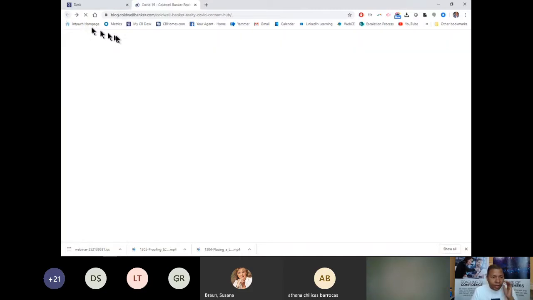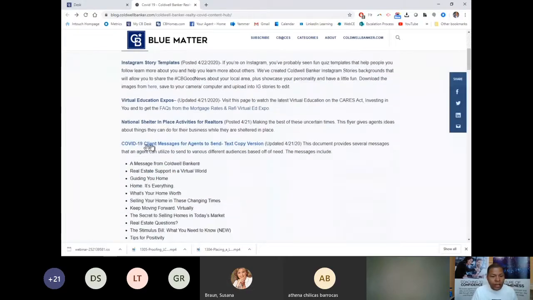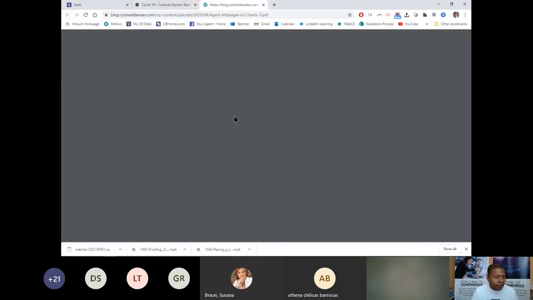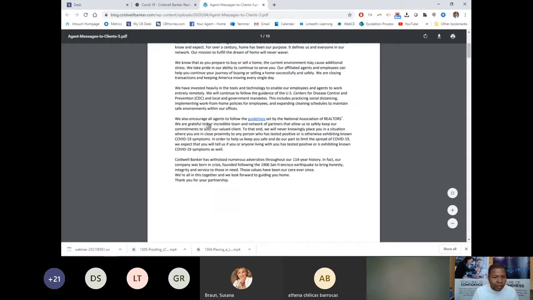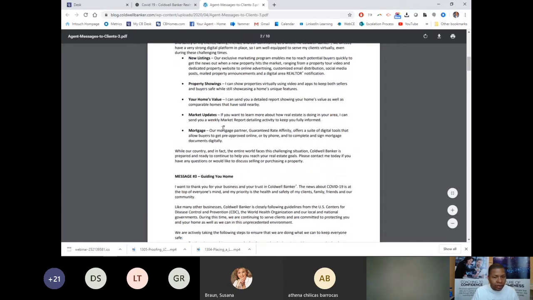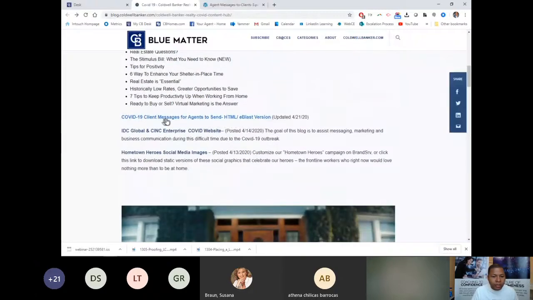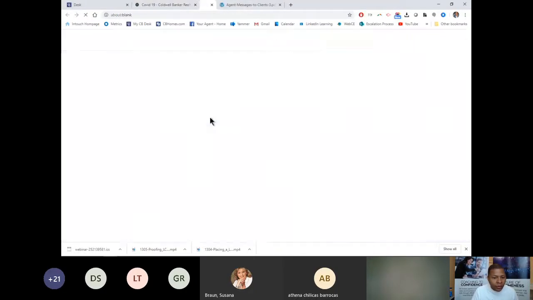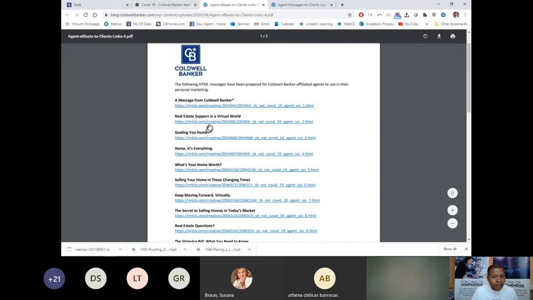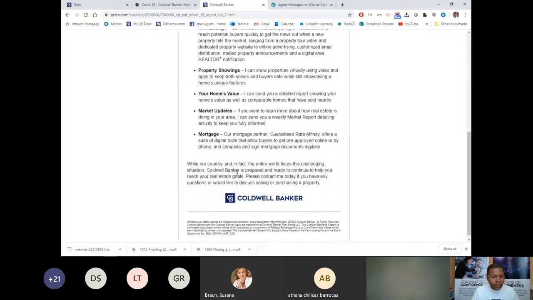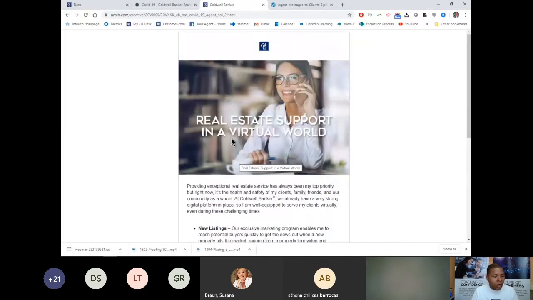We also have in here messages for you to send to your clients as well. COVID-19 client messages for agents to send. We have text copies for you to copy the text and use however you see fit. You can copy and paste this text into your regular email, or we've created some HTML emails for you. You can click on one of these messages, and it's a little bit higher quality.